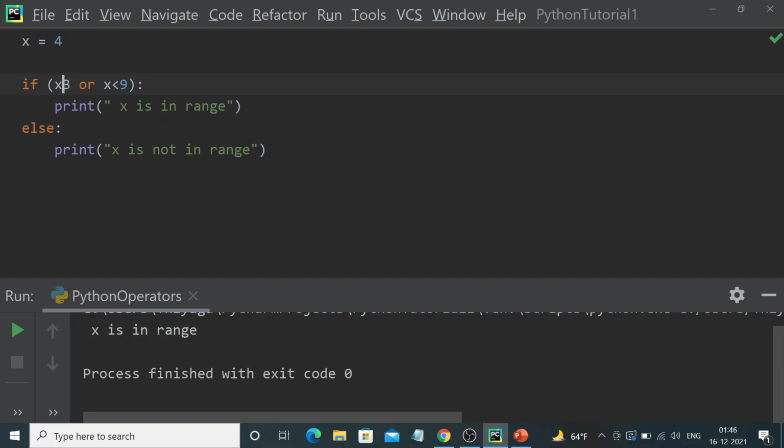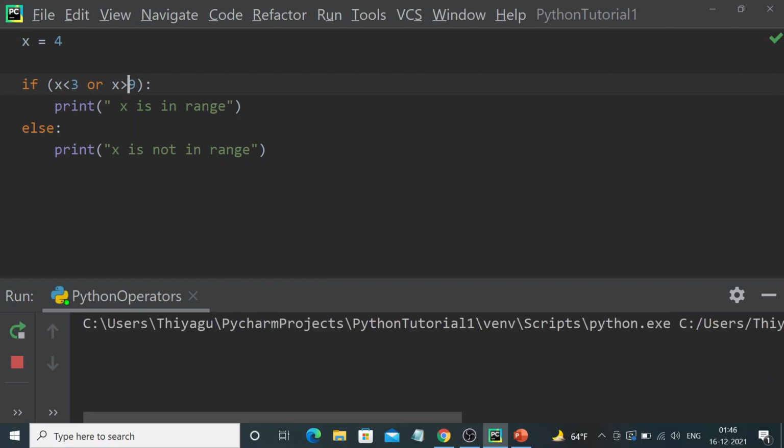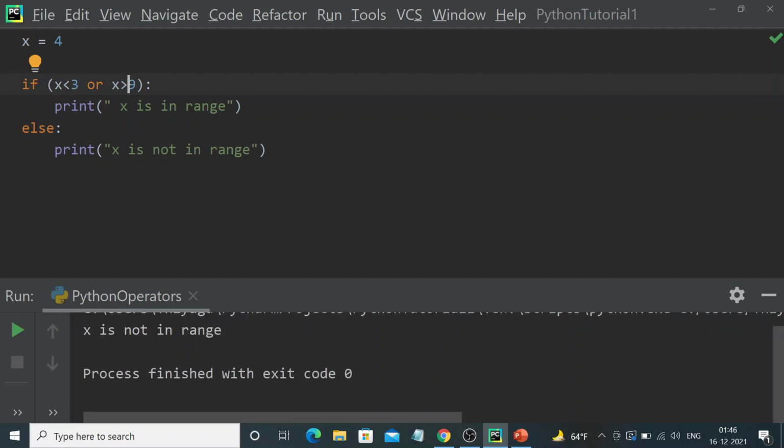So obviously I will make this x less than 3, which is not true, but it is lesser than 9. So obviously one condition is satisfied, so it will go into this if condition. Whereas if I change this to x greater than 9, it will go into x is not in range, because x is not lesser than 3 nor greater than 9. So obviously both the conditions are not satisfied, so it is going to print x is not in range.